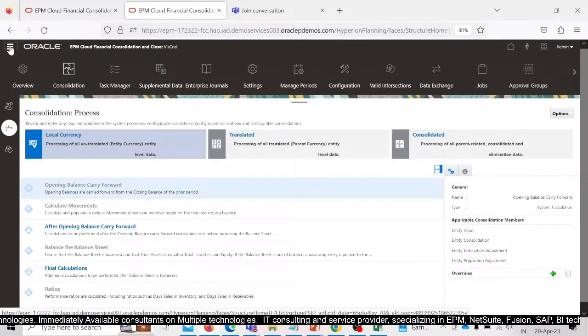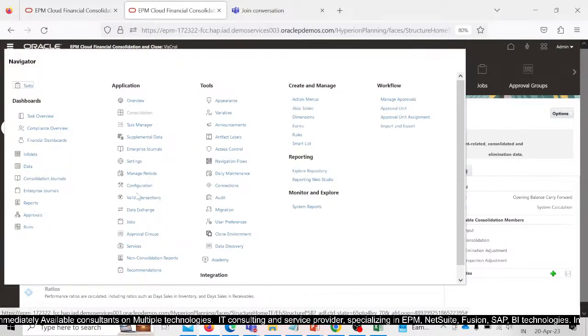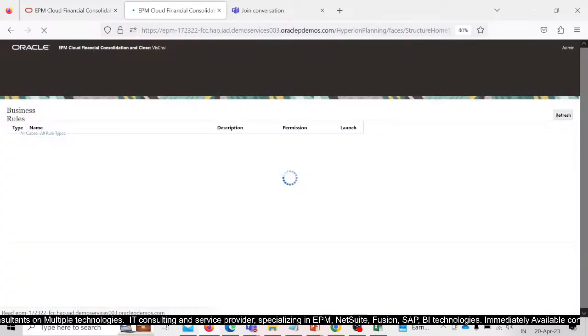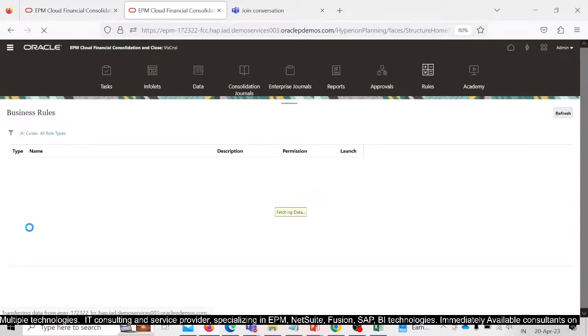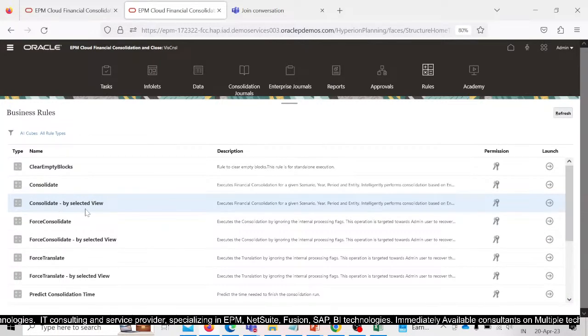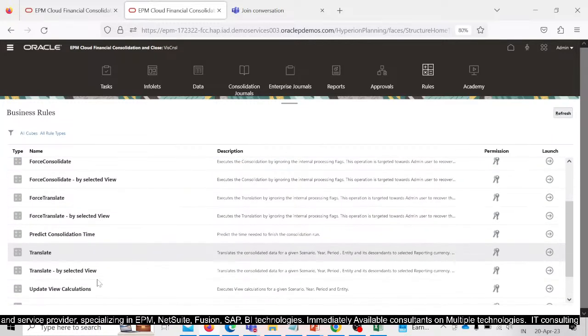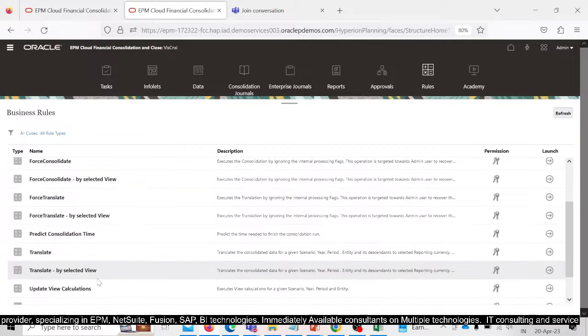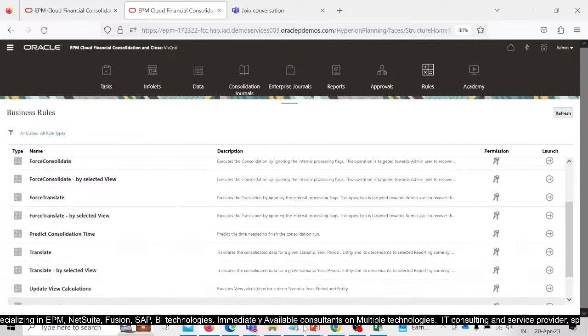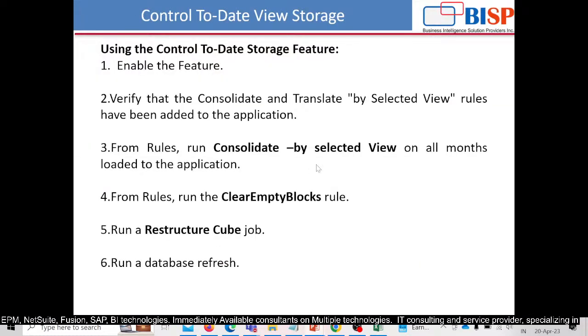Once I enabled this feature, I will show you in the rules that four rules have got added, which are consolidate and translate by selected view. You can see here consolidate by selected view, force consolidate by selected view, force translate by selected view, and translate by selected view. So we have done the first step and we have checked that the rules have been created. So we have done the second step also. Now third, we'll run the rule of consolidation.